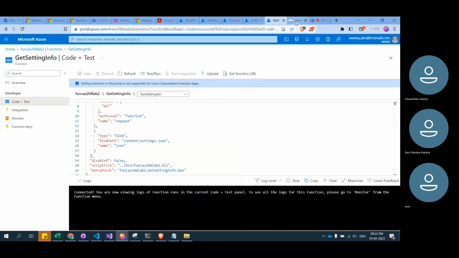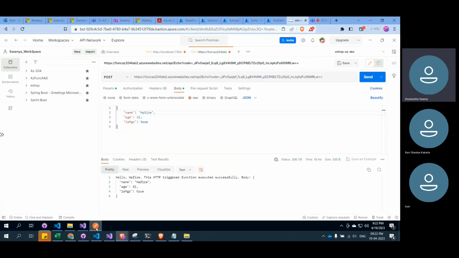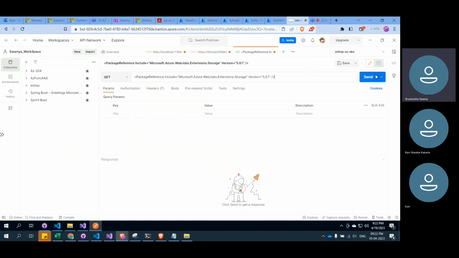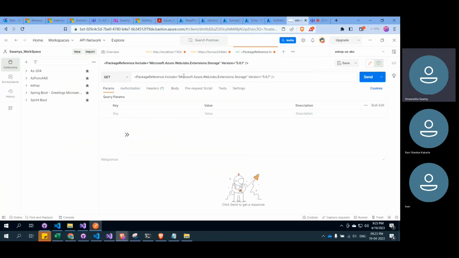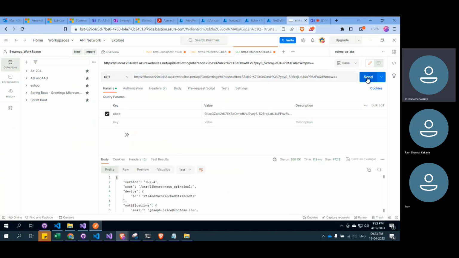grab this. You can go back to your Postman, create a new tab, and I need to first paste it here. This is a stopgap one. I'll paste it there and then come back and paste it here and click on get settings. There you go. You're able to see the beautiful content.